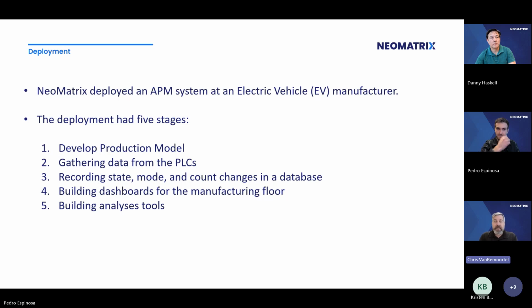Second is gathering data from the PLCs. Like Pedro was talking about, you don't want to have to be entering data manually. You want to get as much data as you can out of the PLC or any control system automatically. Then we built a system to record state, mode, and count changes in a database. This would then allow us to do analysis long-term.